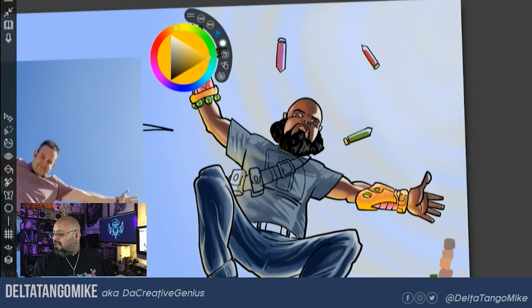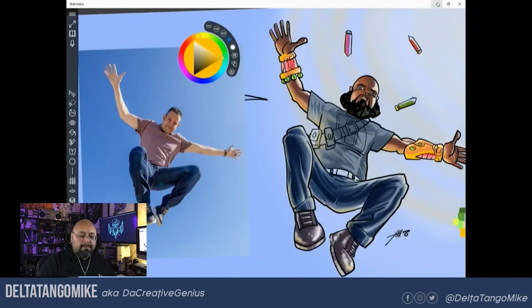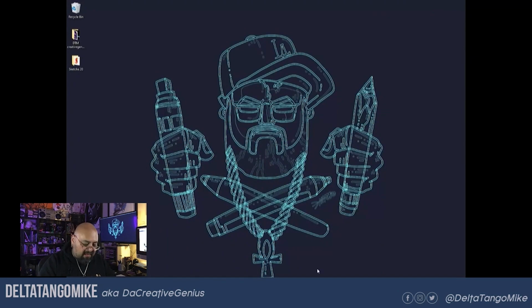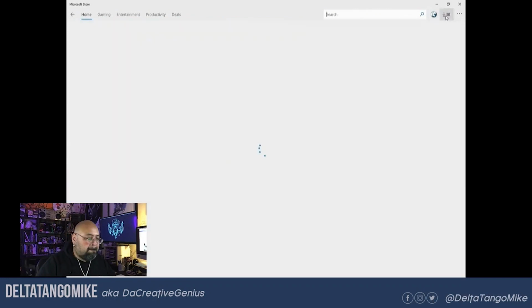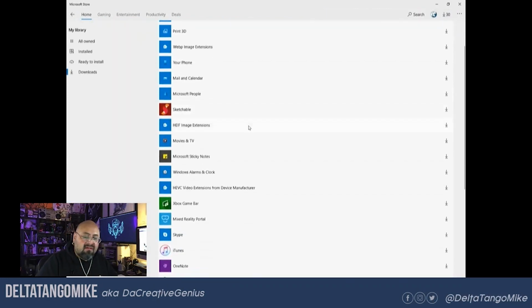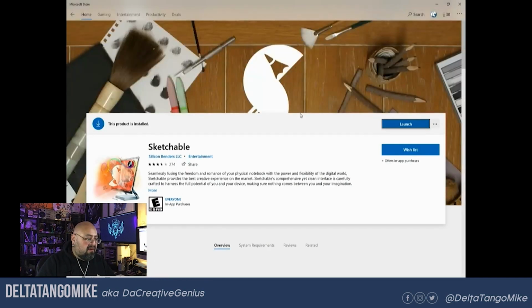As a matter of fact, let's see. You can't see my whole screen because it's funny the way this screen on the Cintiq works. But let me go ahead and minimize this. That's my desktop. And then, oh, I got tons of updates. Let me see. There it is. Oh, Sketchable got an update. Oh, snap. I'm going to do that later. So anyway, that's what it's called, Sketchable.